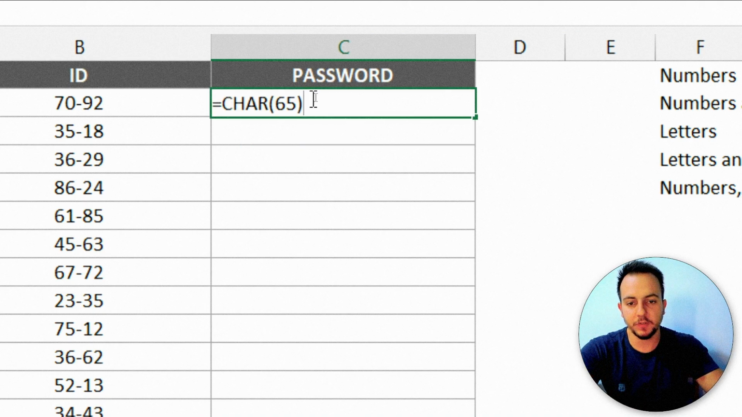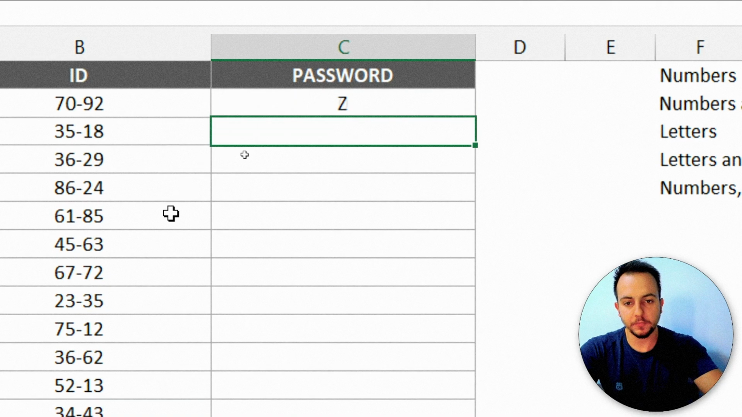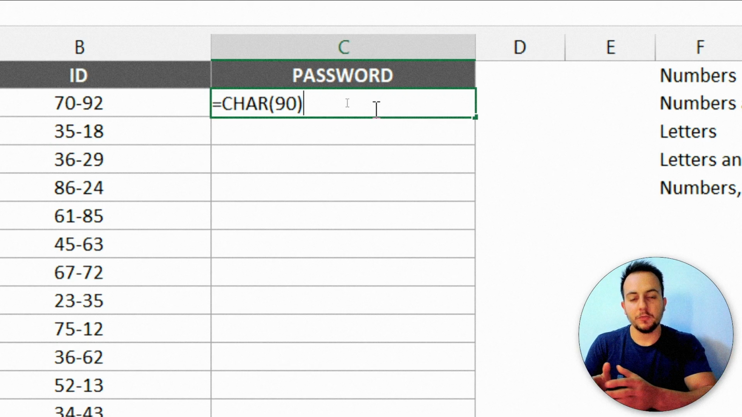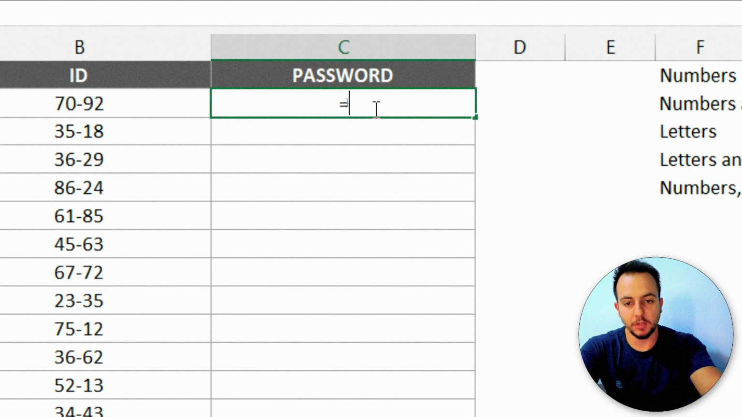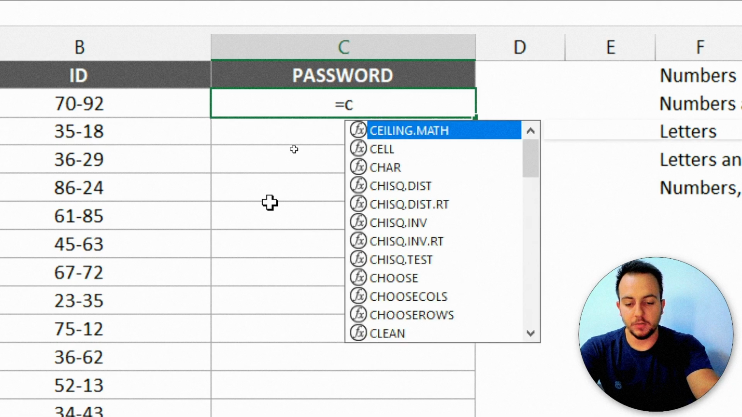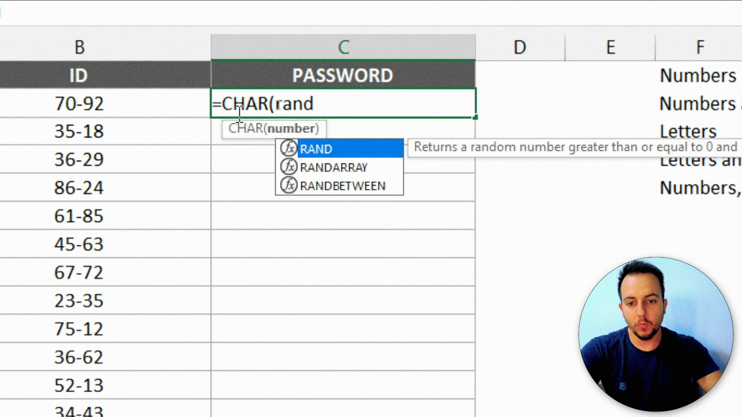Instead of using 65, I can use, let's say, 90. I know that 90 is equal to Z, and so on. So to make, let's say, a randombetween from A to Z, I can start at 65 and I can finish at 90. But how can I use it? I can use the randombetween within the char function. So let me delete it, equal sign. Let me start here with my char function, double click it, and instead of manually typing a number, I can use my rand function within my char function.